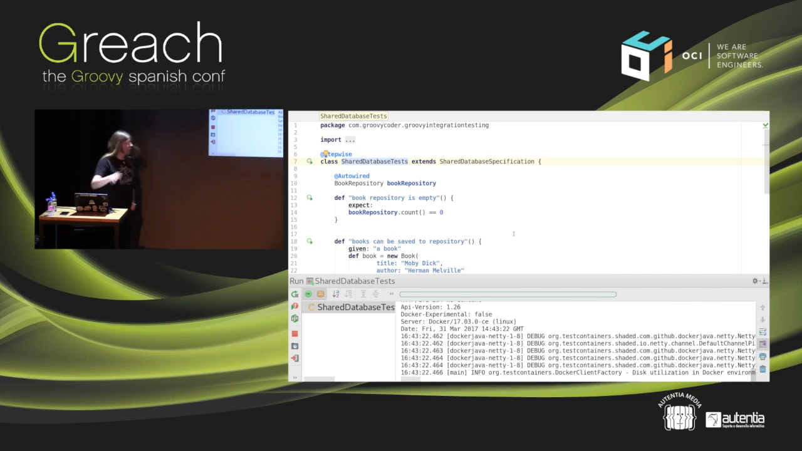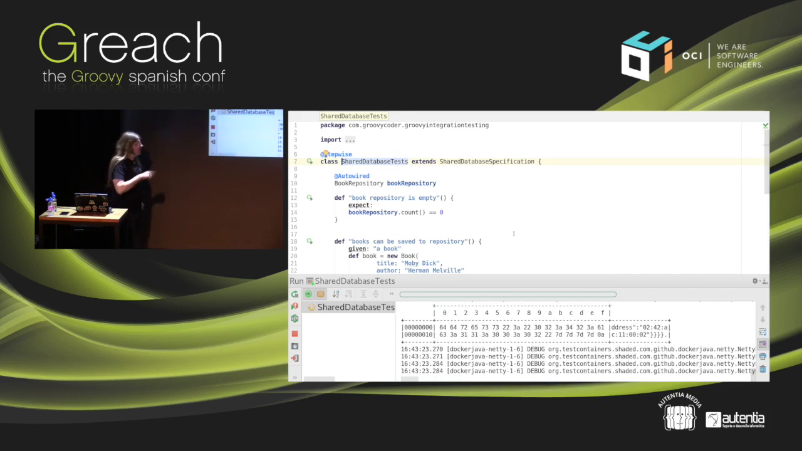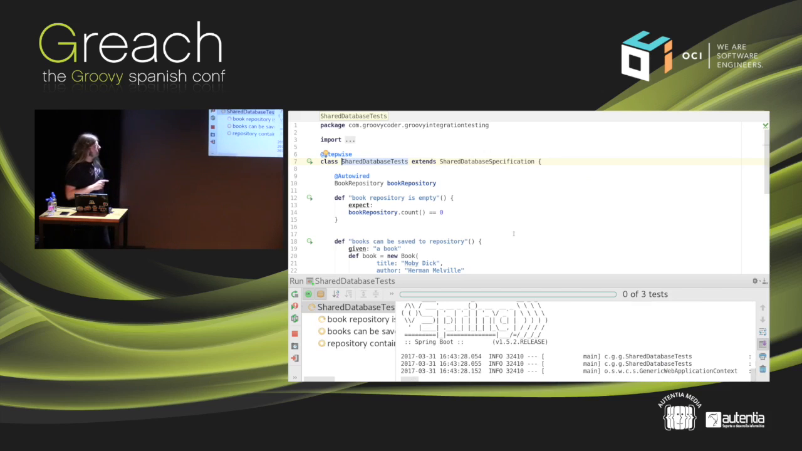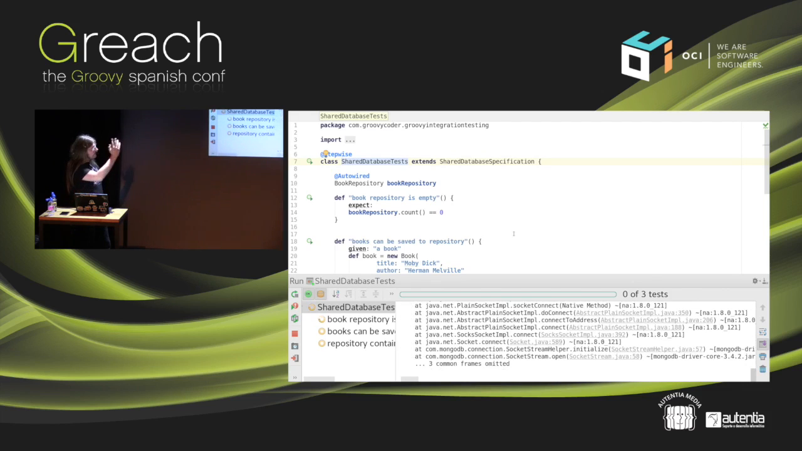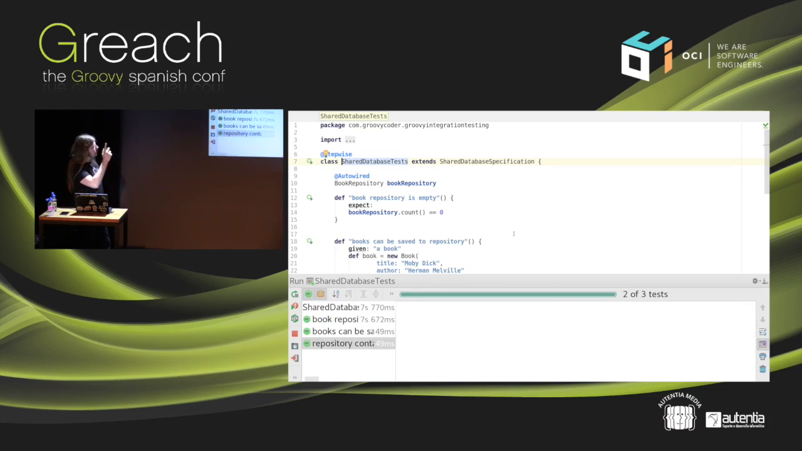So now we see lots of output from the underlying Netty library communicating with the Docker socket. Let's hope it works. Yeah, the Spring Boot application starts up. Hibernate is doing its stuff. These exceptions were because of something else, nothing bad. And yeah, we see it works.